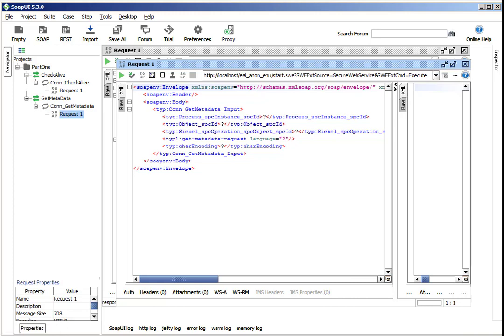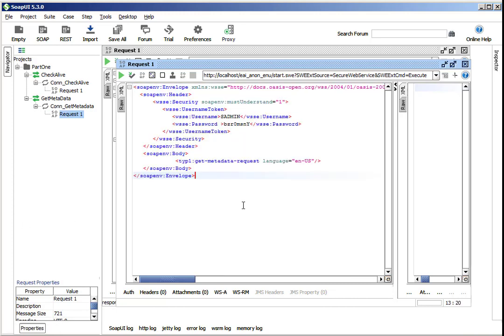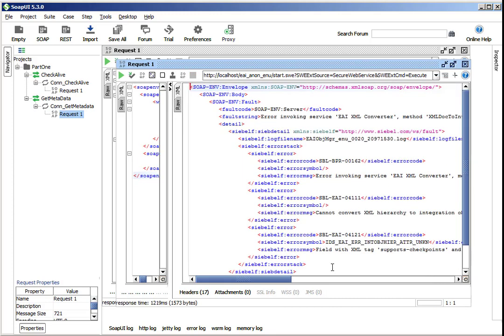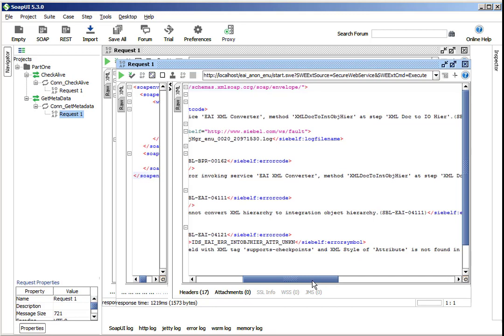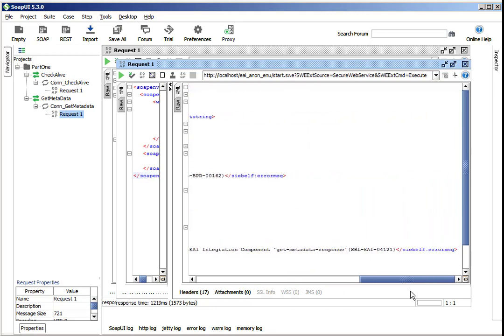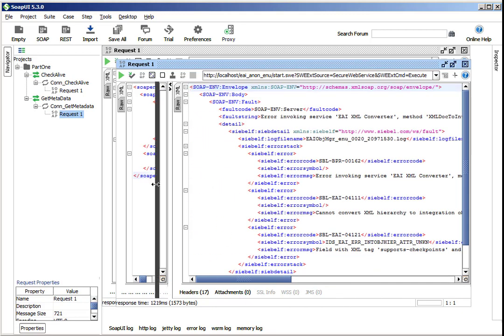The GetMetaData is going to require similar surgery. You're going to need to replace the standard header with your header with password and username. You're going to have to remove the extraneous tags from the body. If you get an error message, of course, I would say look at standard troubleshooting techniques.